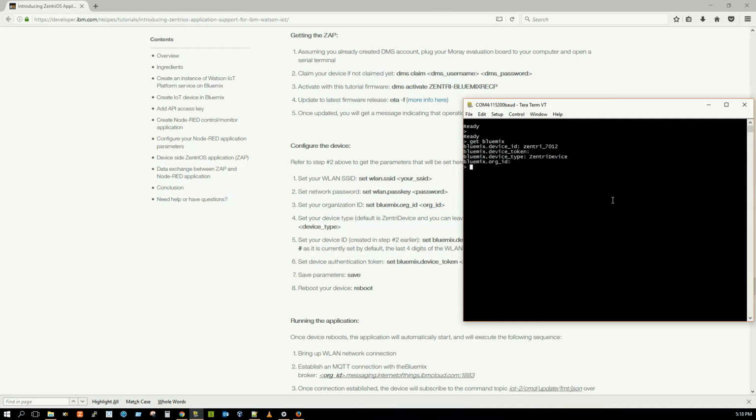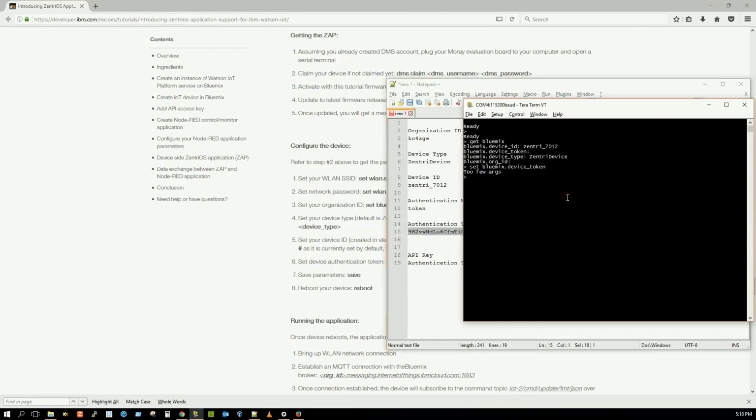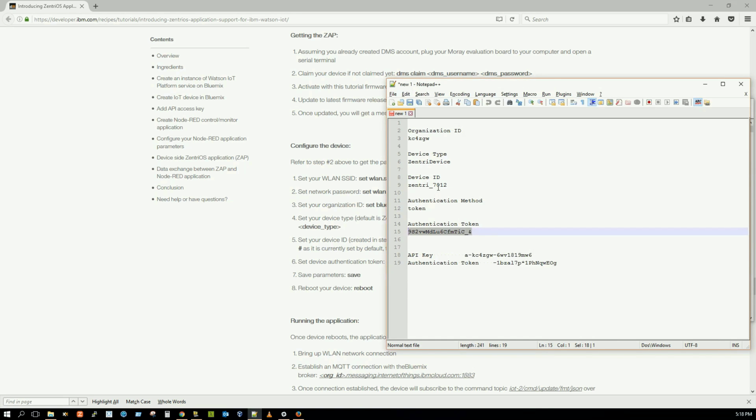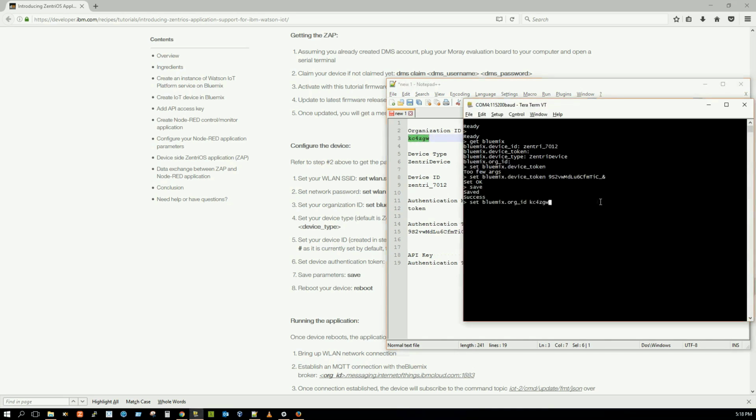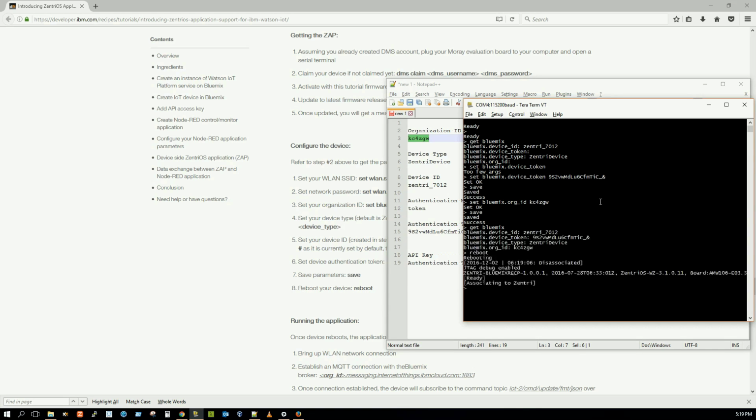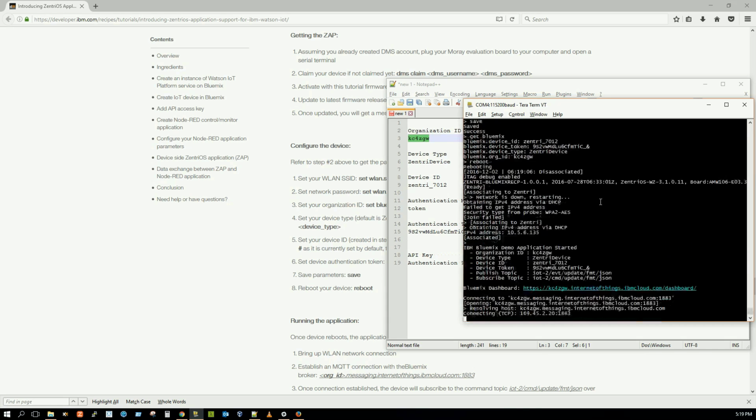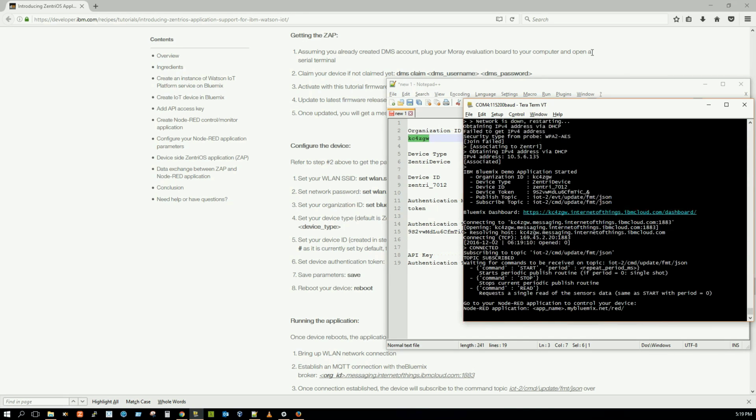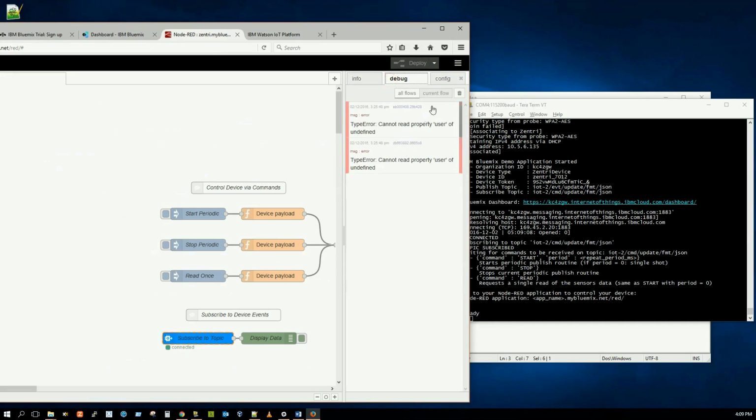The next step is to configure some ZAP parameters. Set your organization ID. Set your device ID, created in the earlier step. Note that if the device ID ends with a hash, as it is currently set by default, the last 4 digits of the MAC address are appended to it. Set the device authentication token. Then save and reboot. Once the device starts, the application will automatically run and connect to Bluemix. Both sides are now ready.